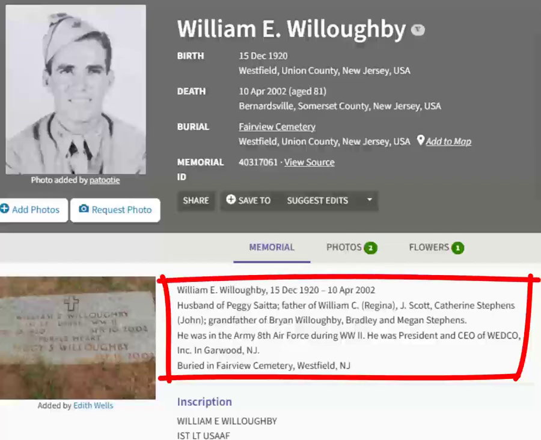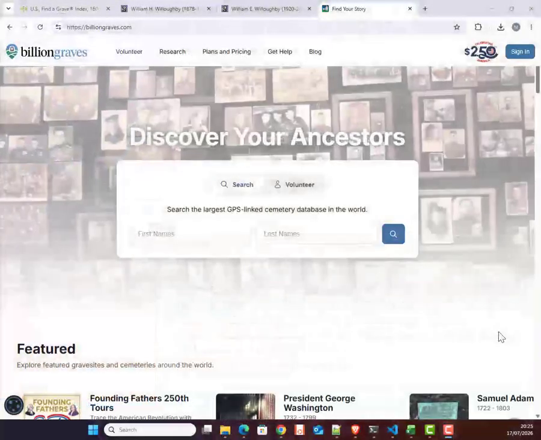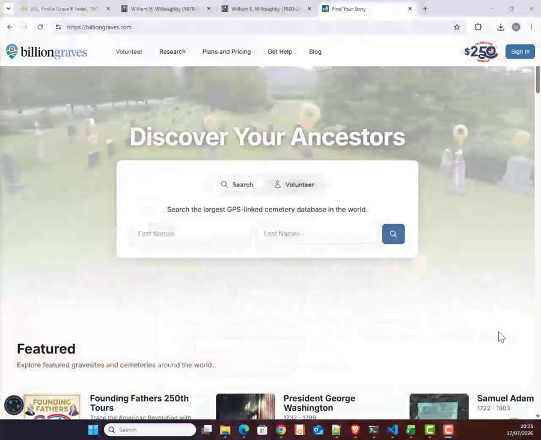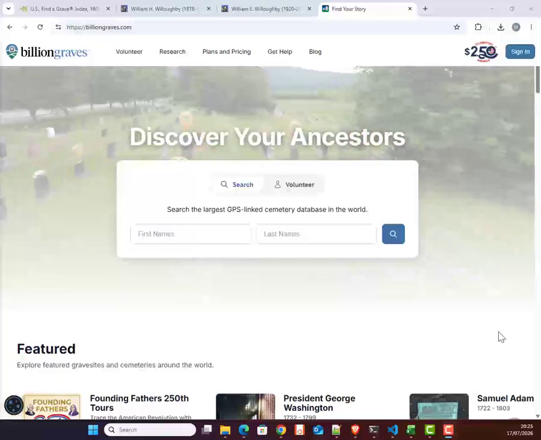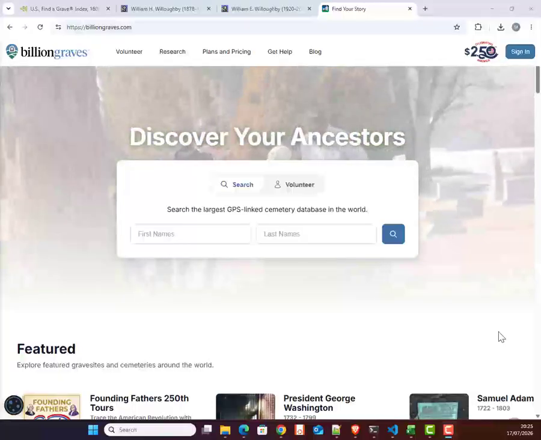A lot of what you'll find online isn't the original obituary. It's a copy, sometimes an edited one, sitting on a memorial site. If you trust the wrong copy, you can send your whole research down the wrong path.